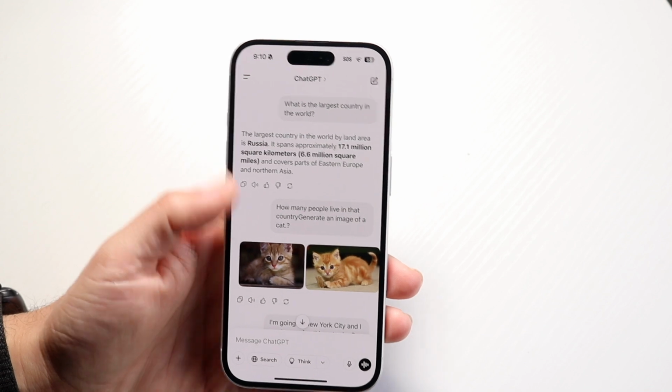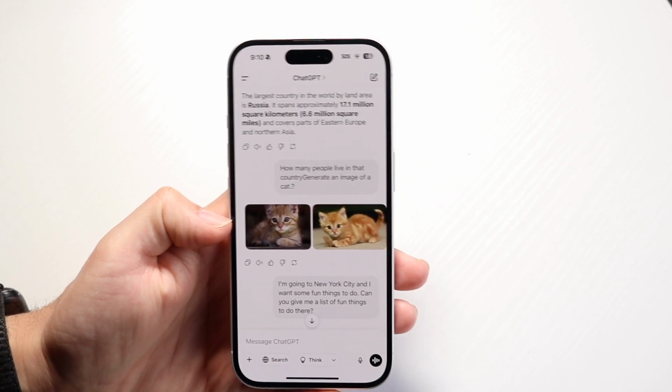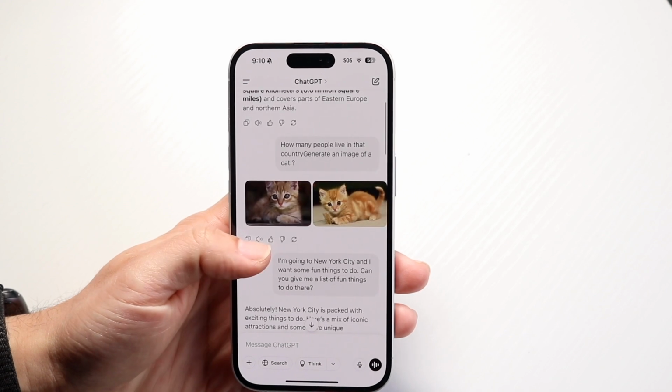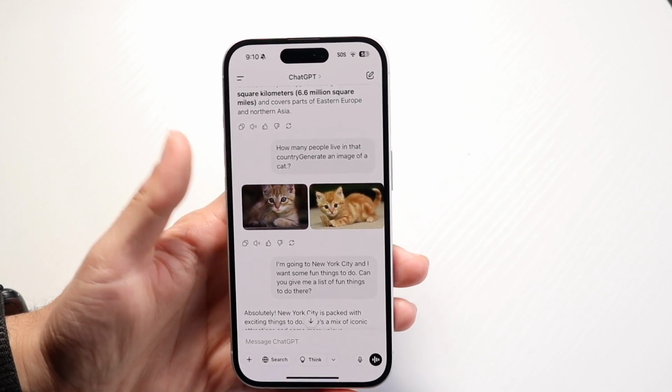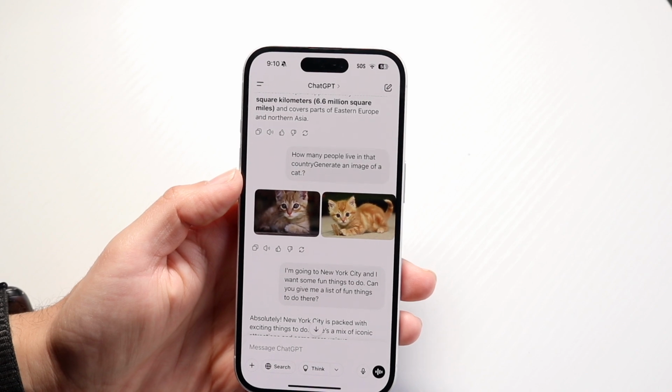Now, just as an example, I made these images a while ago. The other one was taking just too long, but I made these images a while ago, and I basically did the same exact thing. I asked it to generate an image of a cat, and it generated some images of these cats. So that's all you're really going to have to do.